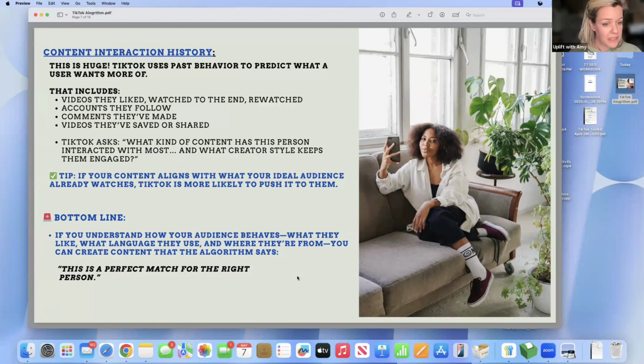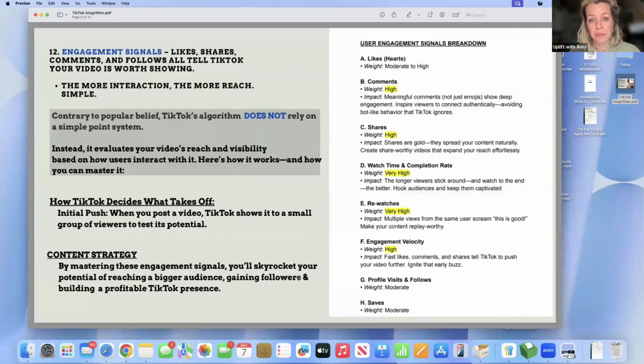So bottom line is, if you understand your audience and how they behave, what they like, what language they use, and where they're from, you can create content that the algorithm says, yes, this is the perfect match for the right person. Okay. So understanding all of these guidelines and trying to get your video, I mean, you're not going to be able to follow every 14 guidelines in every video, but this is the kind of strategy that is going to help your videos get pushed out.